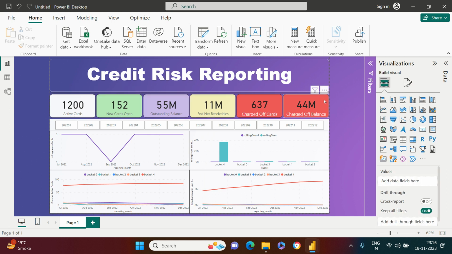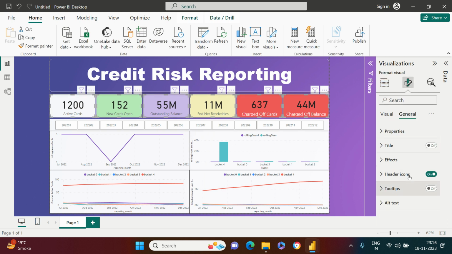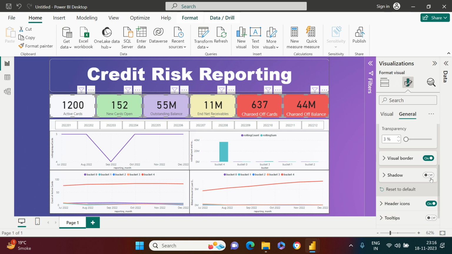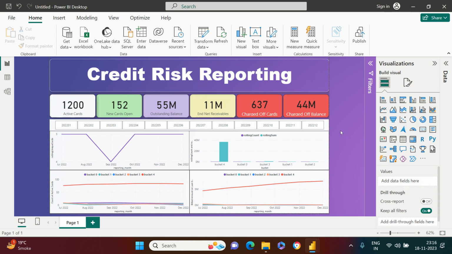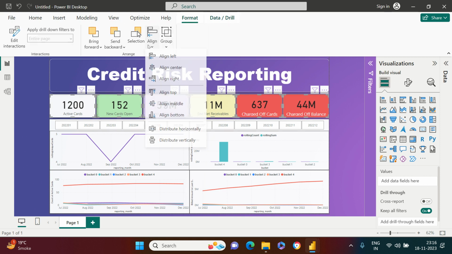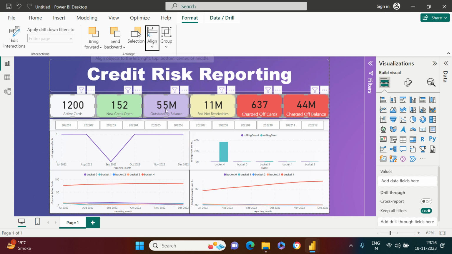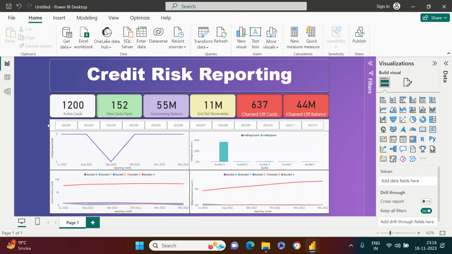Okay, now next thing which I need to do is add the shadow into it. So for that, general effects, and here shadow is added. This is done. Next part which we have is, I think these cards are not looking in sync, means those are not aligned perfectly. So I have selected it again. I'll go on format tab, in the align group I'm going to say align middle. Okay, now this must be aligned perfectly.